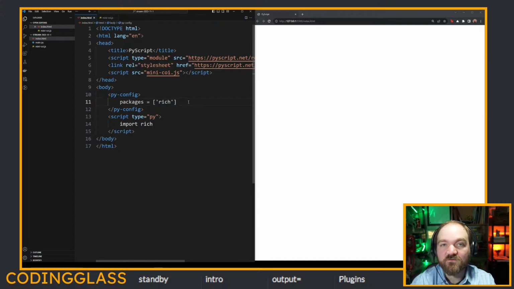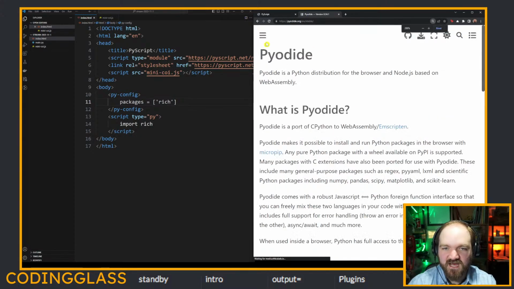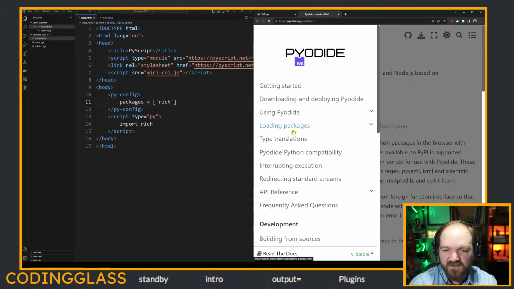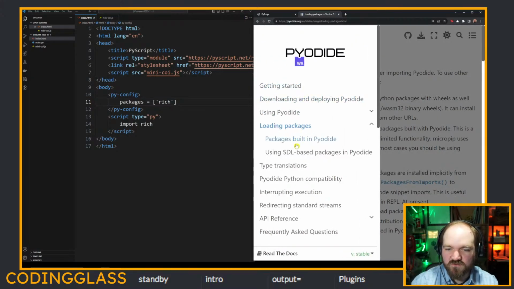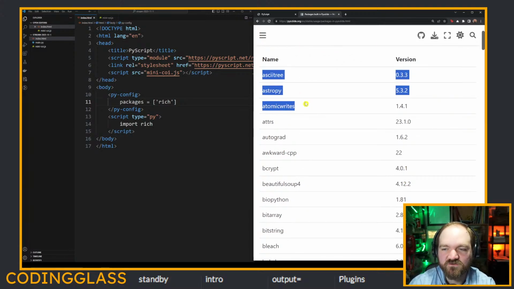You can also give it a fully qualified URL to a wheel that you've built yourself. So if you're developing your own Python package or building a custom version of someone else's and you can build it to a wheel file, you can load that here. And I should also say there are some packages that are pre-built with the Pyodide distribution. Let's go to the Pyodide docs, which I've come to know and love so well. If I go to the packages built into Pyodide, you'll see that there is a list of packages that come pre-included with the Pyodide distribution.